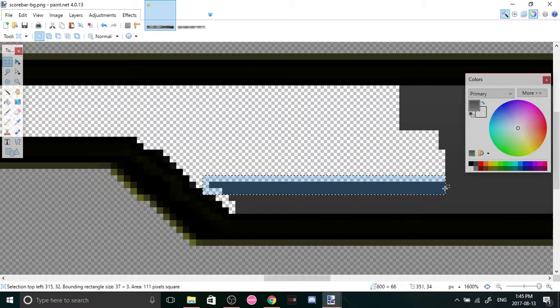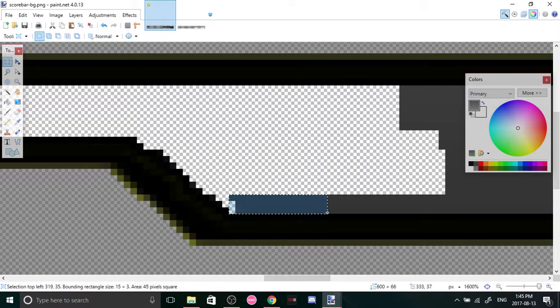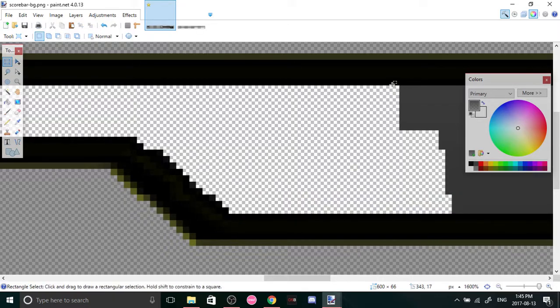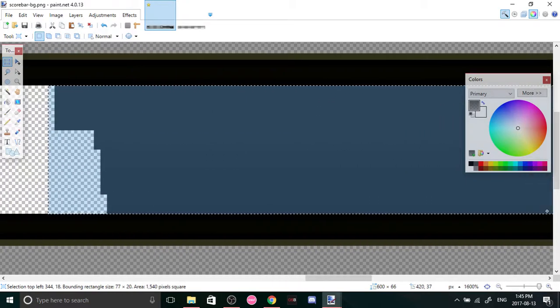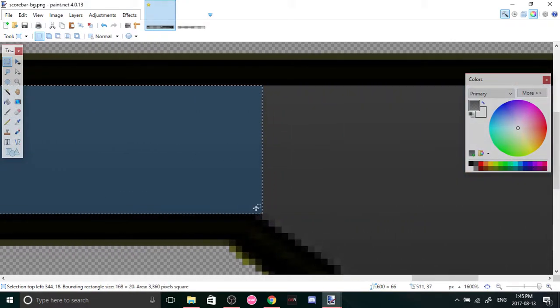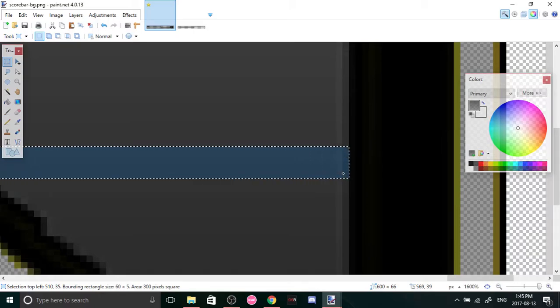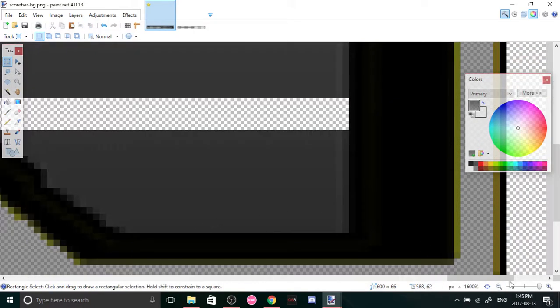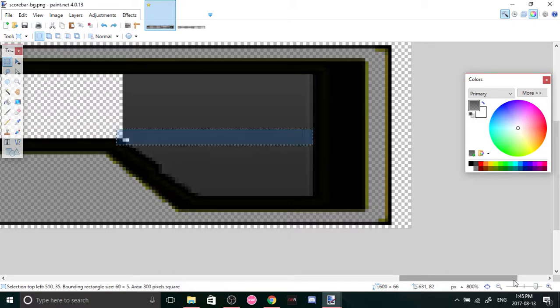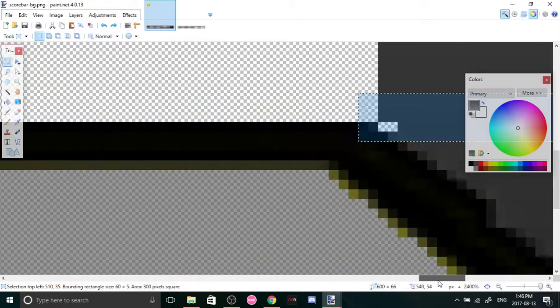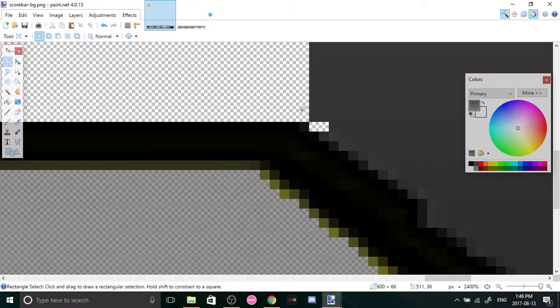And then what you just do here is select this all. Then you just do the same thing that I did on the smaller part. Delete. Just select and delete. Oh, I messed up. And you can also do Control-D for deselecting.